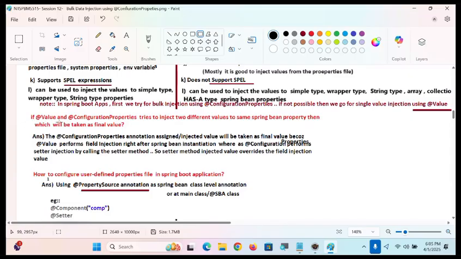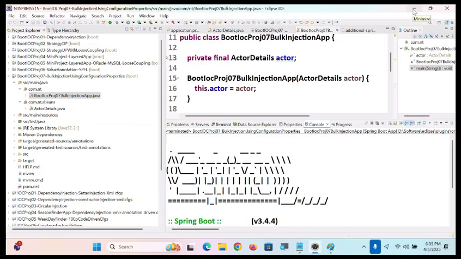If @Value and @ConfigurationProperties try to inject two different values to the same Spring Bean property, then which value will be taken as the final value? Already we discussed this. The @ConfigurationProperties value. Reason? @Value performs field injection, @ConfigurationProperties performs setter injection, and setter injection overrides the field injection value.